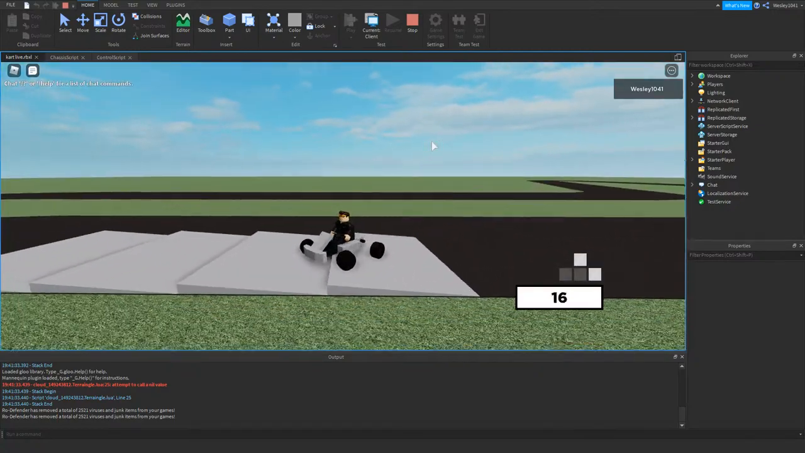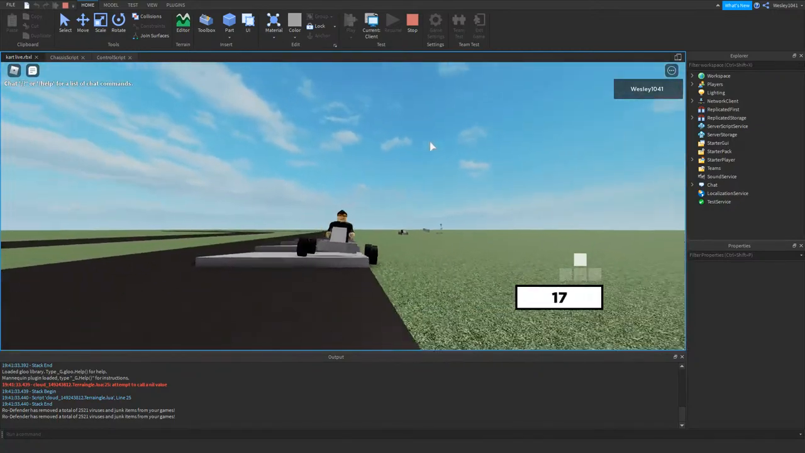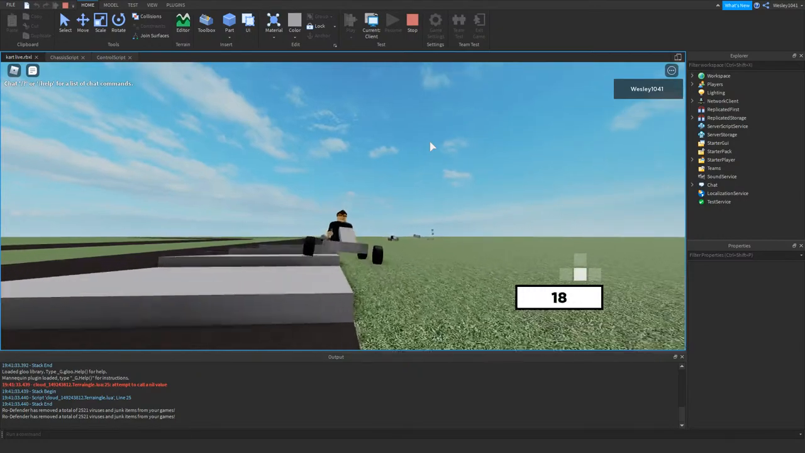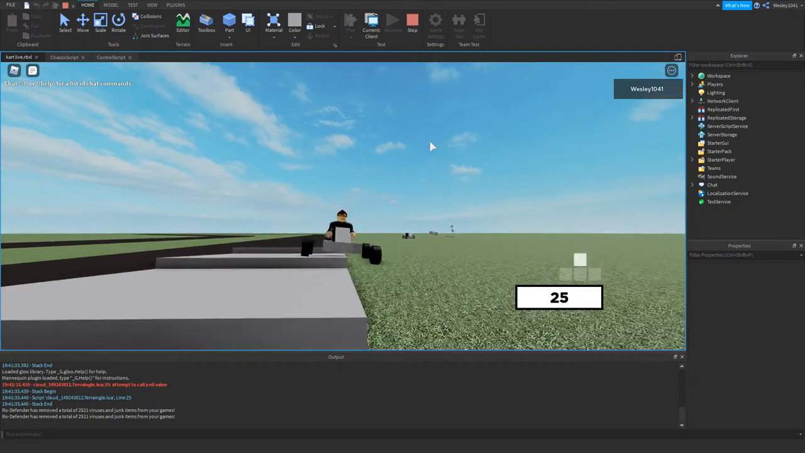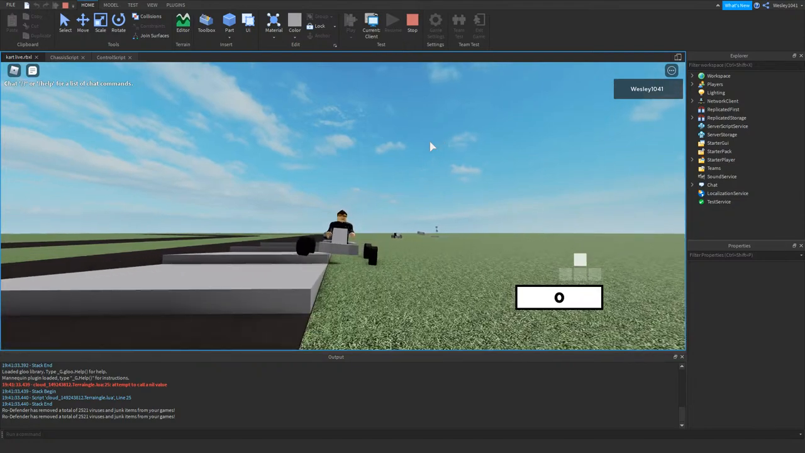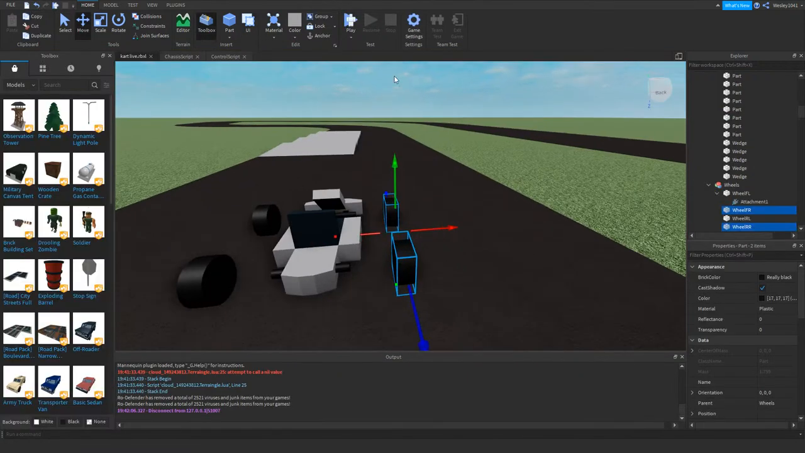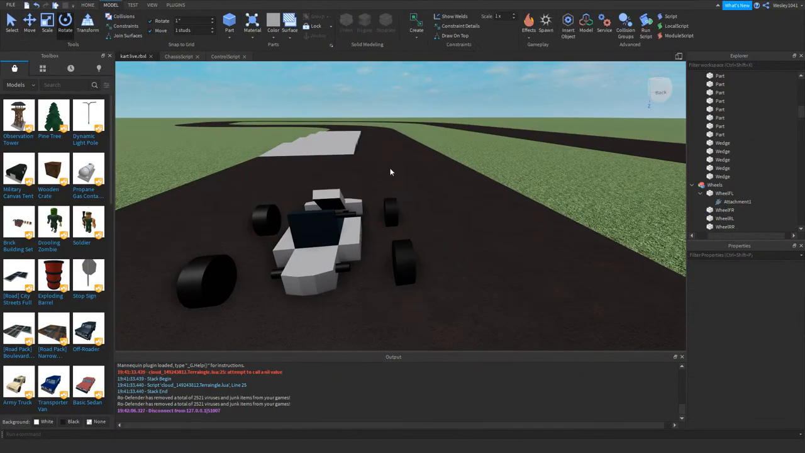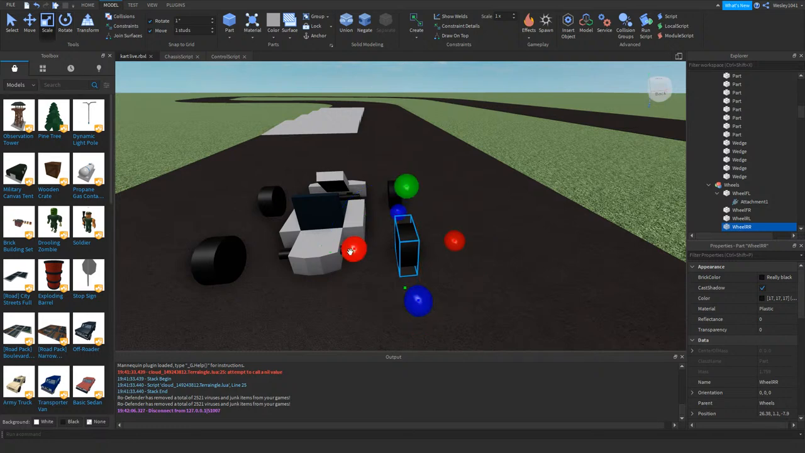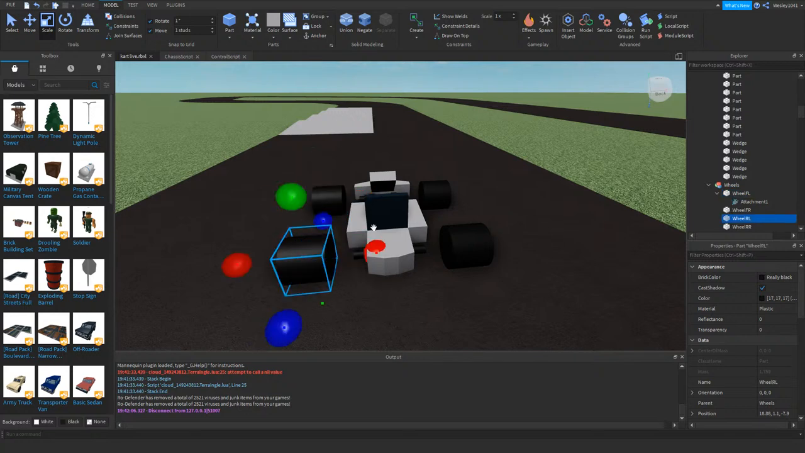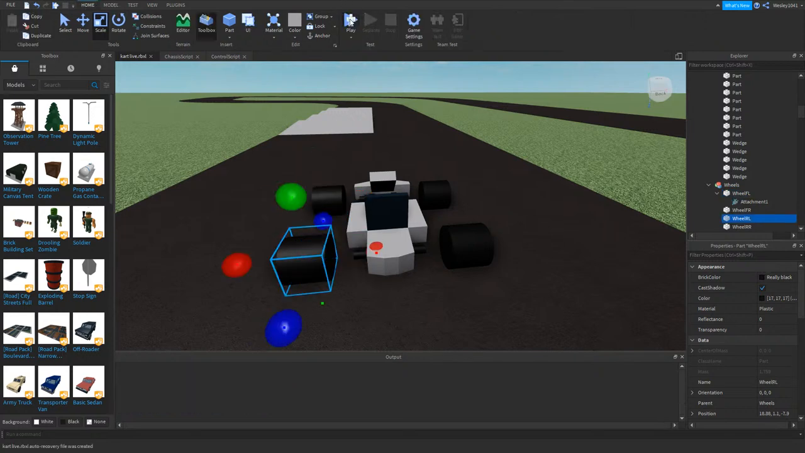But the thing is, our cart's suspension is doing a good job, as you can tell. Suspension is definitely fine, that's not the issue. Let's do a little bit of experimenting with Roblox physics. What if I make the tires wide? What if I make them thick? What does happen then? Let's see.